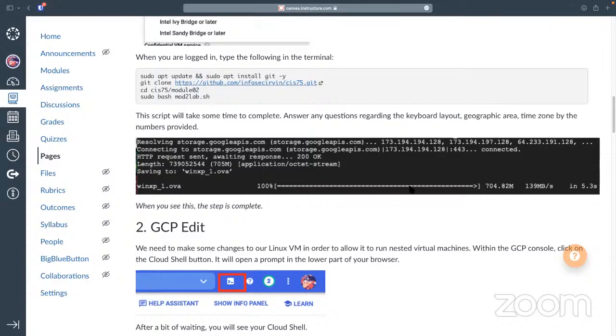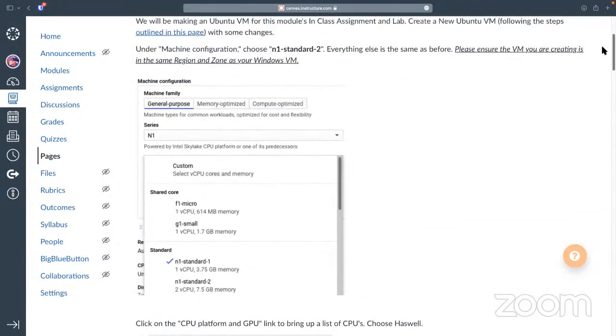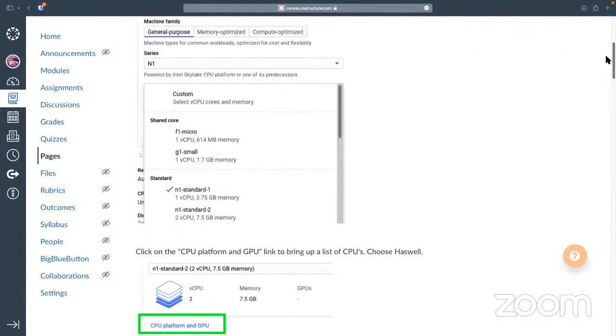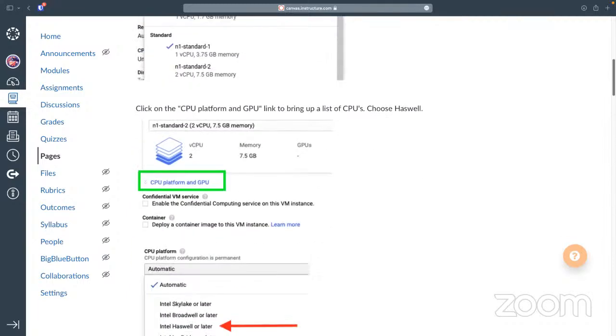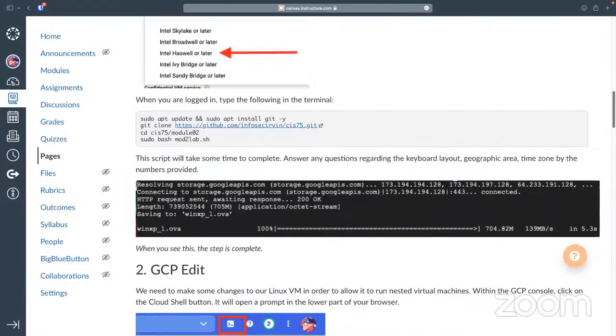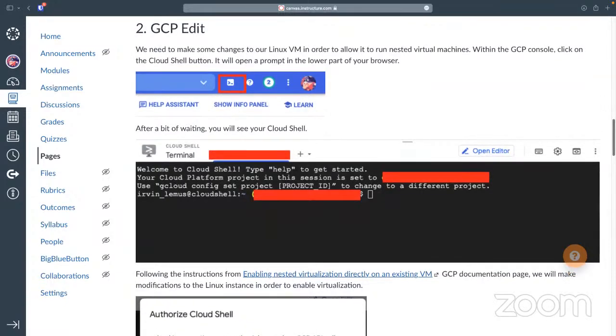When you see this, you'll see that everything has completed. Yay. That's all of step one. Building that Ubuntu VM in the same region and zone as your Windows VM, picking the N1 standard 2, selecting Haswell or later, cloning my repository and running a script. That's step one.